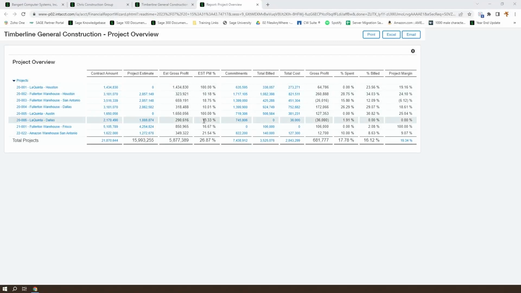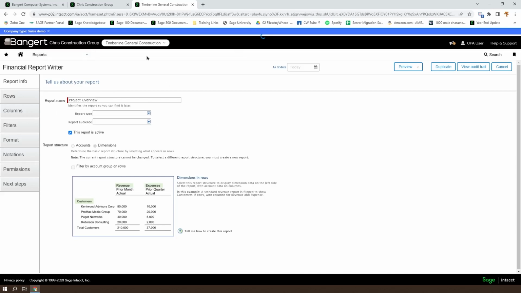So if we come into Intacct, we'll see very similar data like we said. We've got our contract amount, which is the revised contract. We've got our estimate amount, which is our revised estimate. We've got our total build, which is the same as to date build, and the total cost, which is the same as to date cost. We'll go ahead and close our preview here and take a look at the report in Intacct.